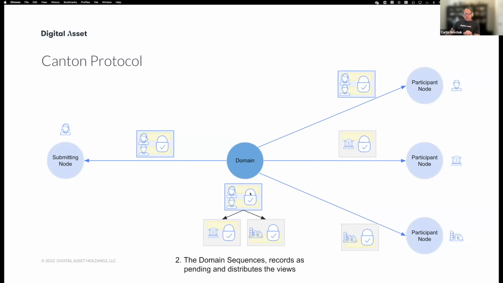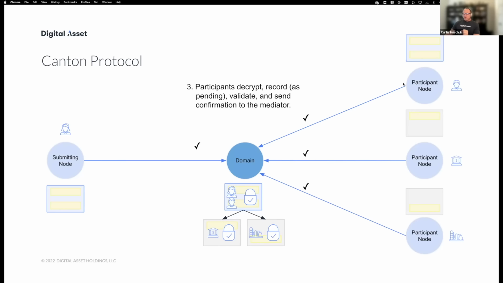This means that the transaction and sub-transactions are sequenced to form a deterministic state of the system that is sent to all the nodes, and all the involved nodes pick up these encrypted messages effectively at the same time. Using their private keys, they decrypt their messages, they record the transaction as in flight, a pending transaction, and they validate their part of the transaction.